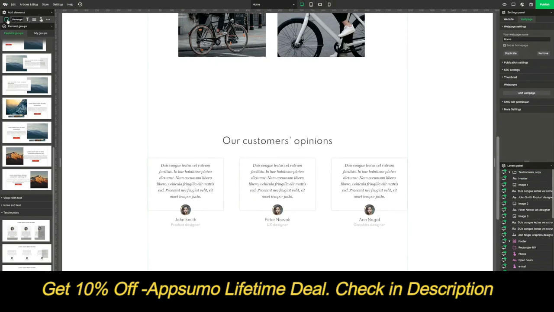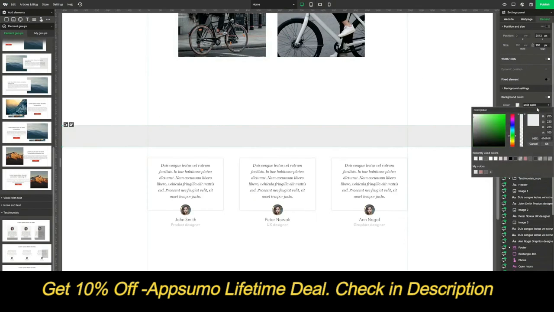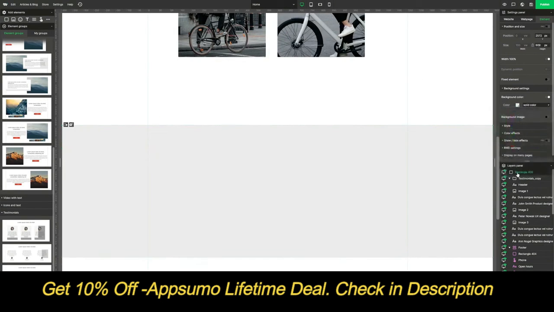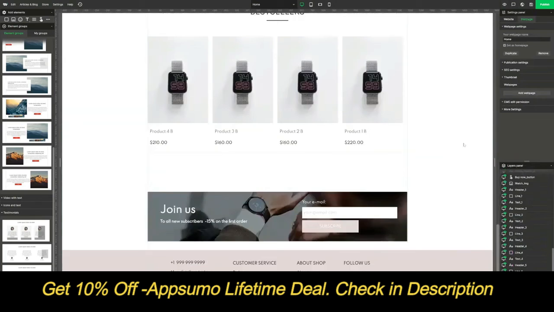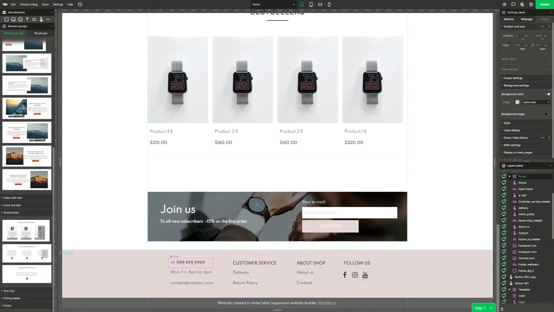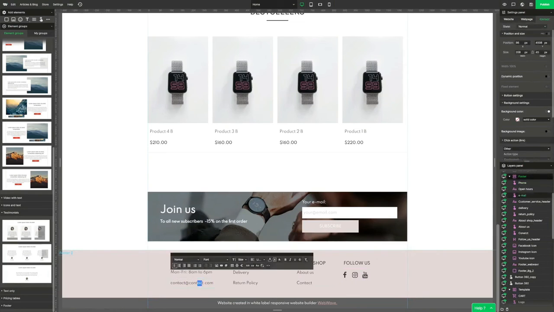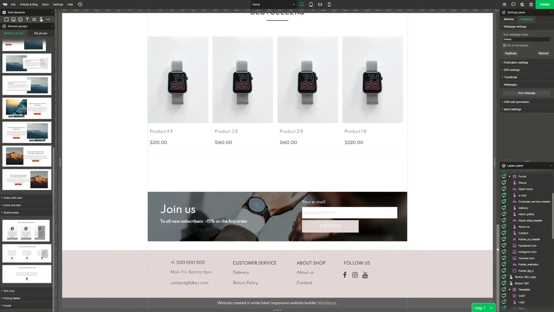Let's add some sort of background to our opinions. To do this, let's pick a shape and set its width as a 100%. In the layers panel, let's move this element under opinions. Great. Moving on to the bottom of our website, there's the footer. Elements that you can see on every subpage are in the pink border. You can see that also in the layer panel. Every element that is a part of a footer is in pink. The footer we can edit easily. Just change the text.